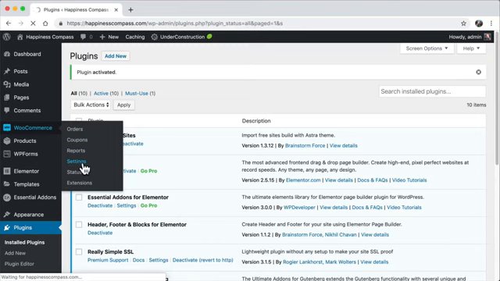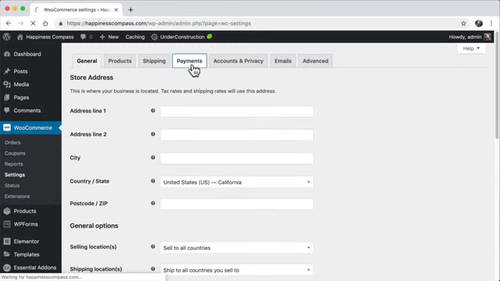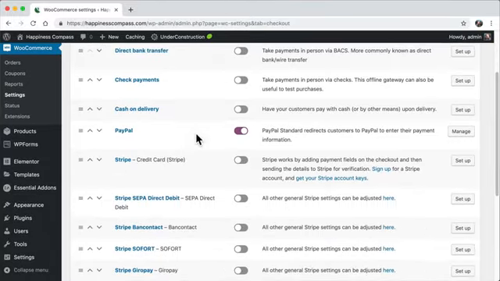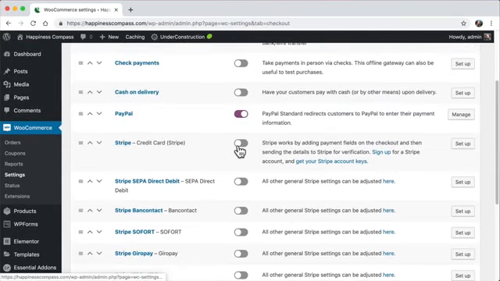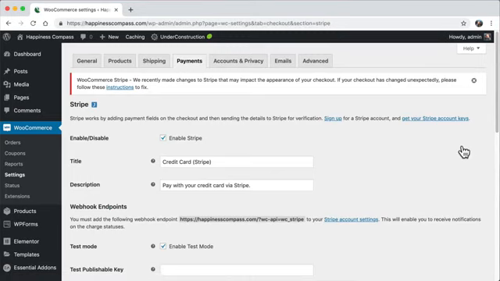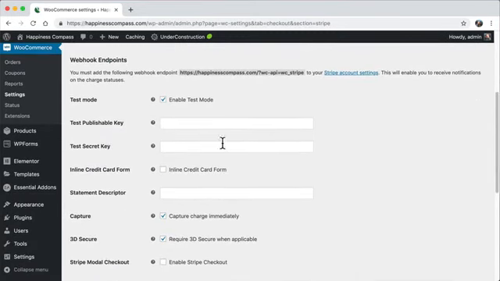Then we can click on Payments, and we can see this Stripe right here. And we see all of these other ones, but we don't need to pay attention to them. We just need to pay attention to this one. We can check off PayPal so that that's not working anymore, and enable Stripe. Then we can click on Setup, and we can scroll down a little bit, and it's going to ask us for our test publishable key and our test secret key. So we need both of these keys in order to test to see if Stripe is working.